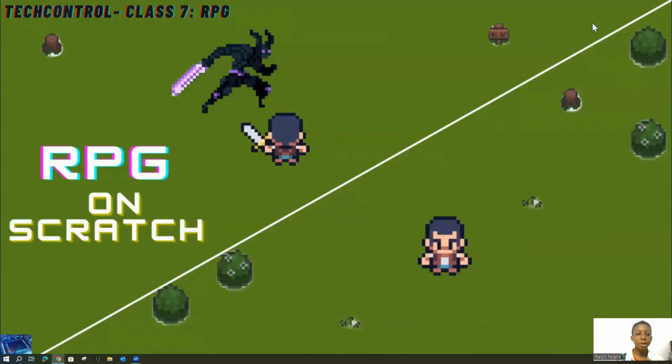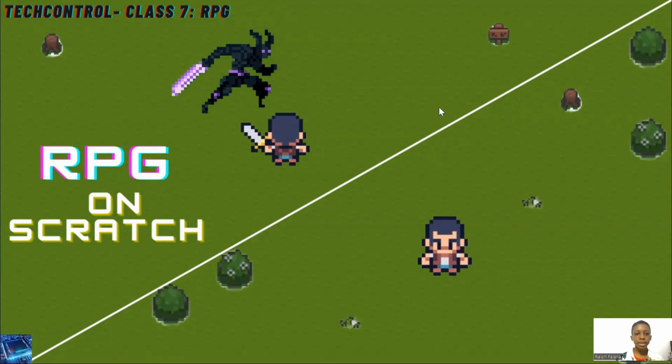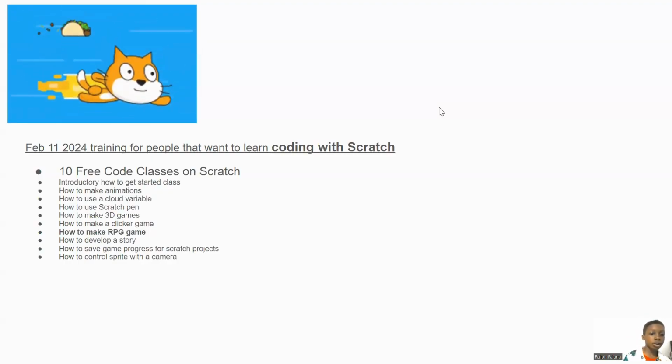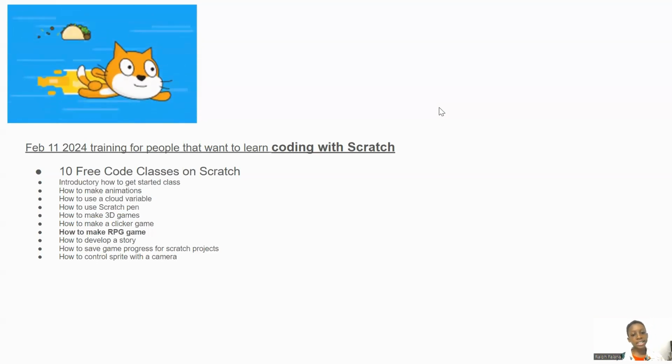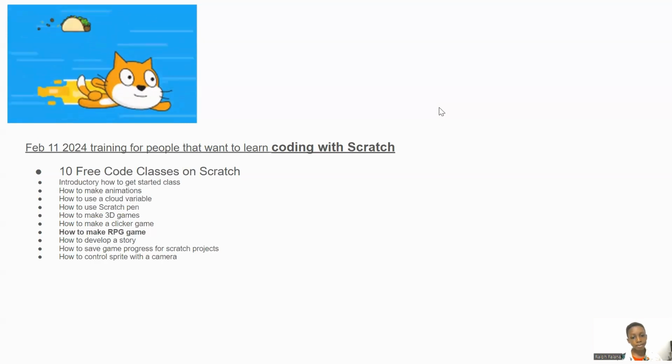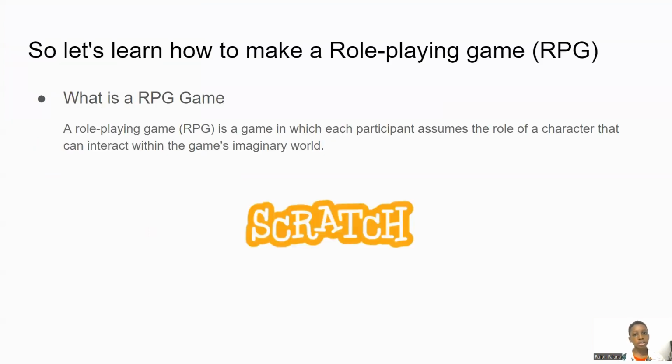Hey guys, today we'll be making an RPG on Scratch. Today is currently February 11, 2024. I have 10 free classes listed below, and we're currently on how to make an RPG game. So let's learn how to make a role-playing game, RPG.